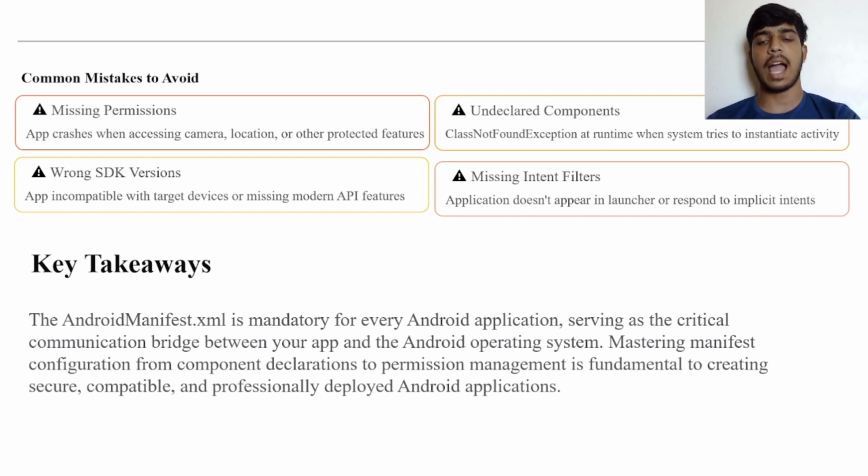So in simple words, the manifest file is the heart and brain of your app. It might look small, but it controls everything that happens behind the screens. Once you understand it, you can confidently build any Android project.